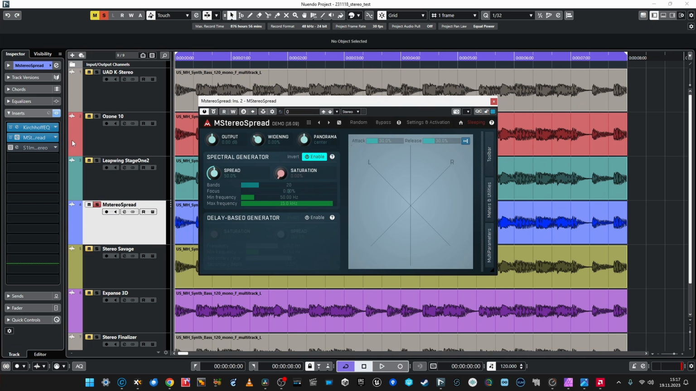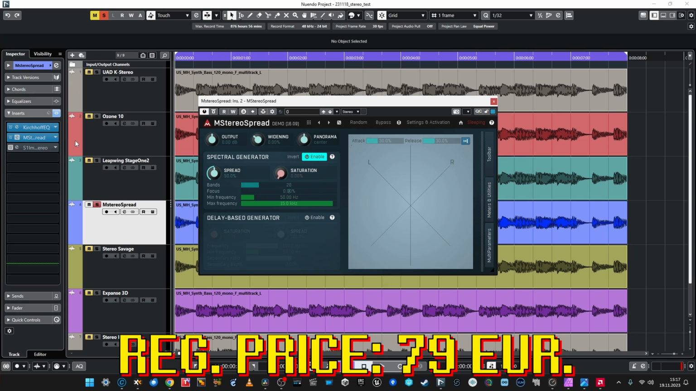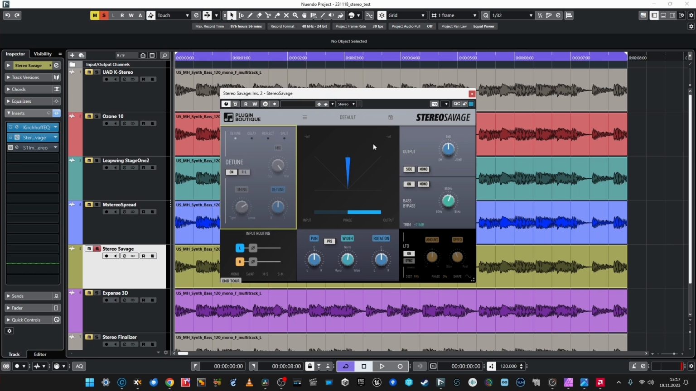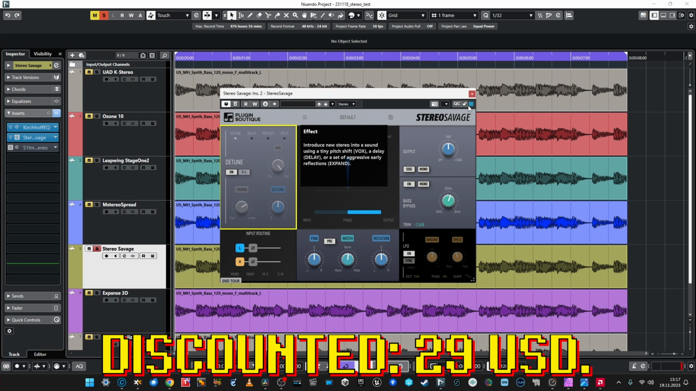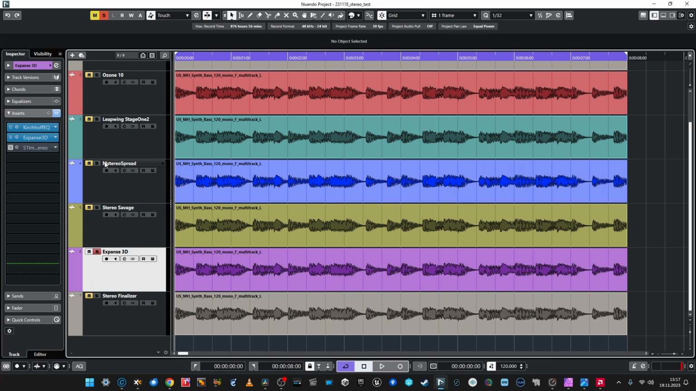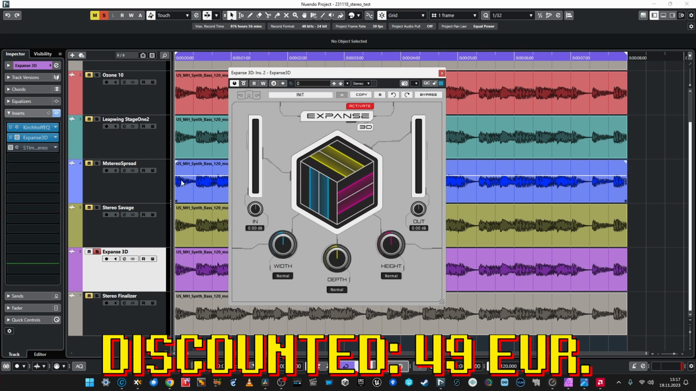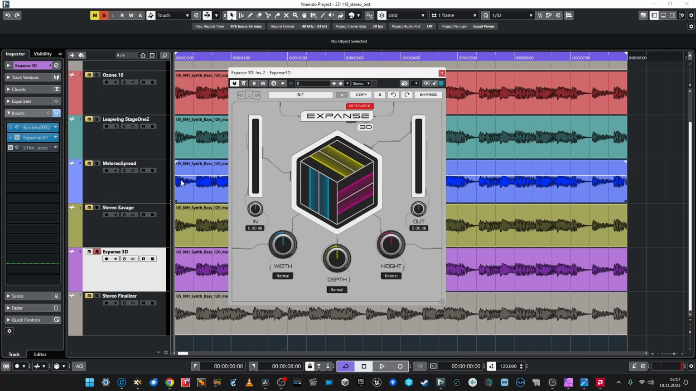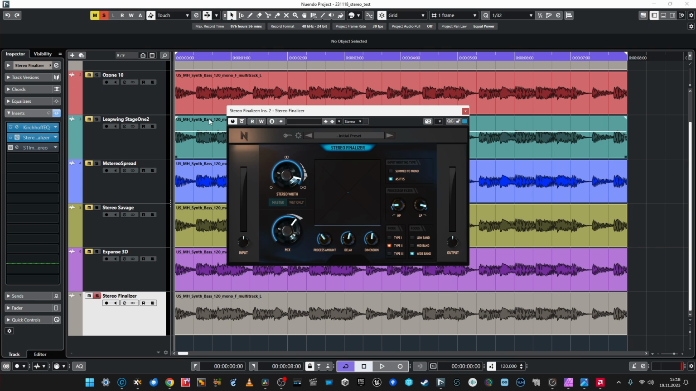Then comes MStereoSpread by Melda. I always knew it's there. I never tried it. It probably, I suppose, and as with all Melda tools, this one is a really cool one, a good one. Then comes Stereo Savage by Plugin Boutique. I know nothing about it, I didn't even know it exists. Then Expanse 3D by United Plugins. It looks a bit like this magic sauce, like sound goodizer auto thing. I'm not always into simplified tools, as you might know, but it doesn't mean it can't sound good, so we'll give it a go. And then the last one is Noise Ash Stereo Finalizer.